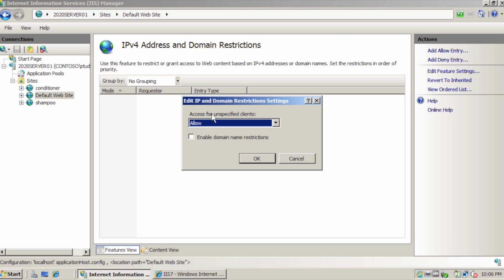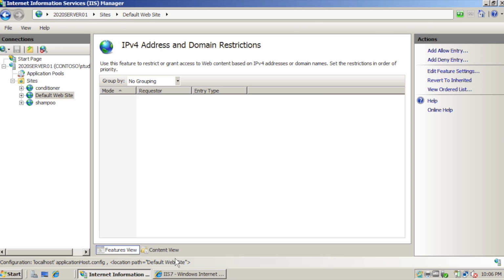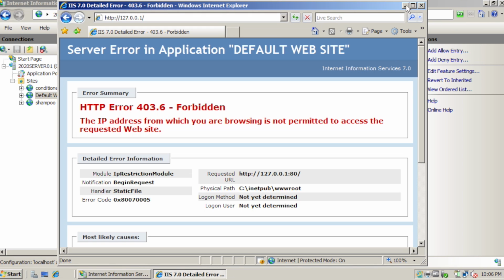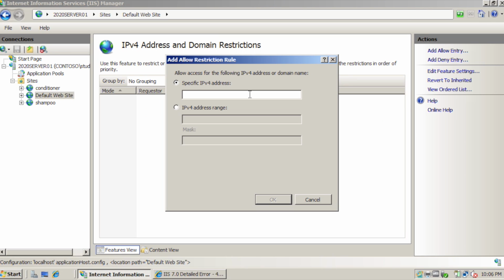Now let's edit the features and settings. For unspecified clients, deny. Okay, now let's try it again. Just refresh this. Oh look, it's not working. There we go. So let's add an allow entry for a specific IP address. This is us. So click OK.